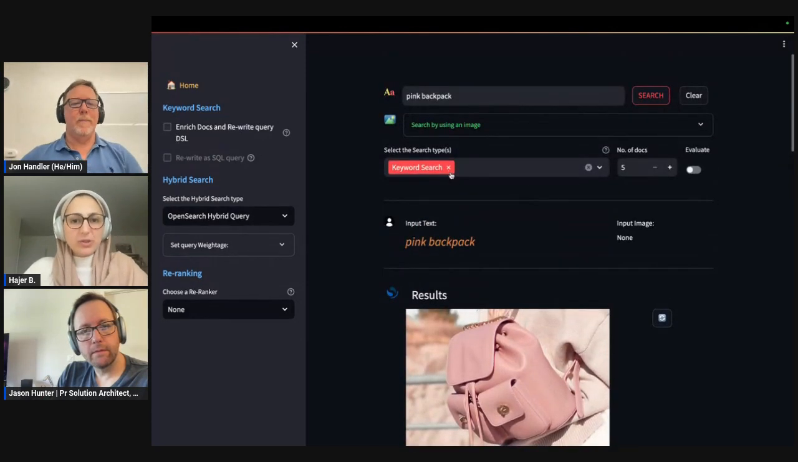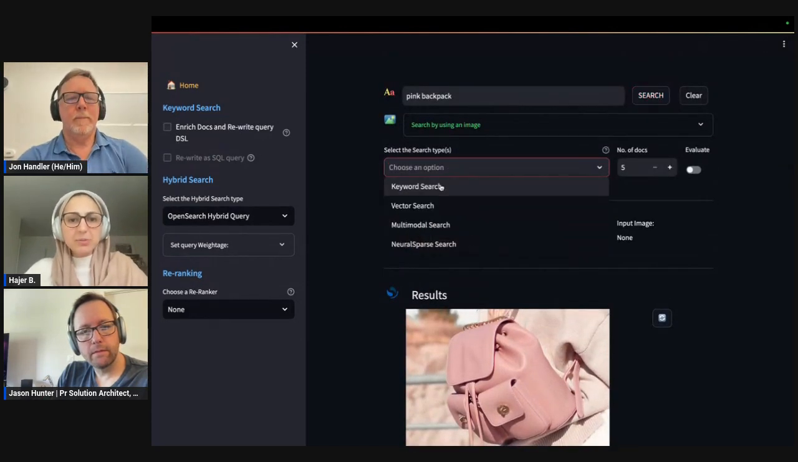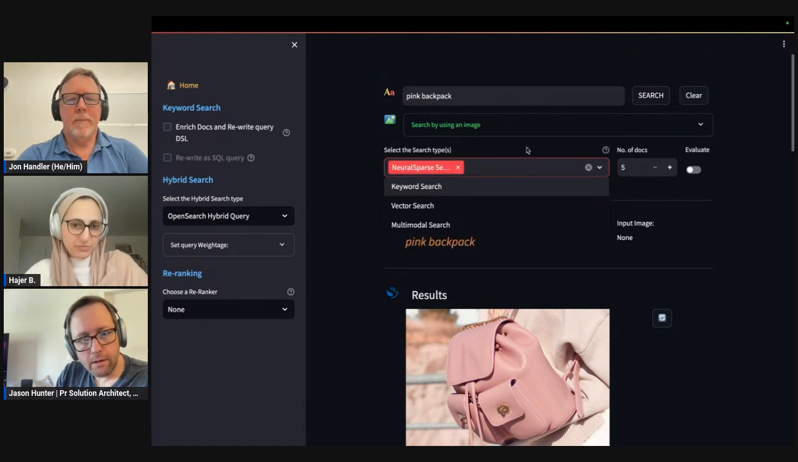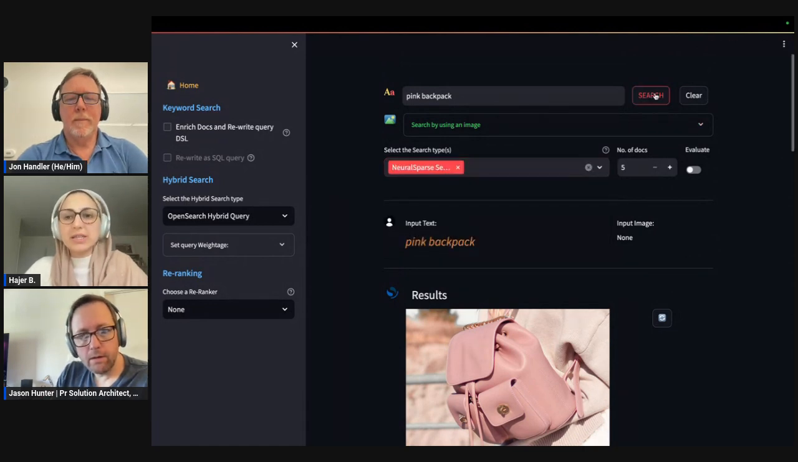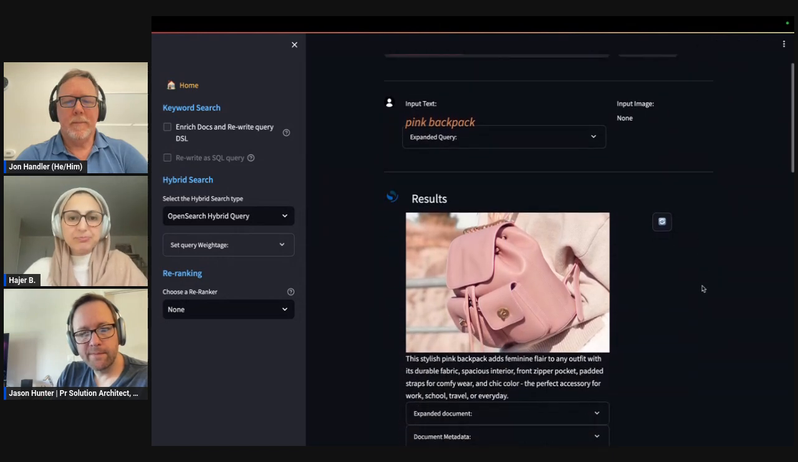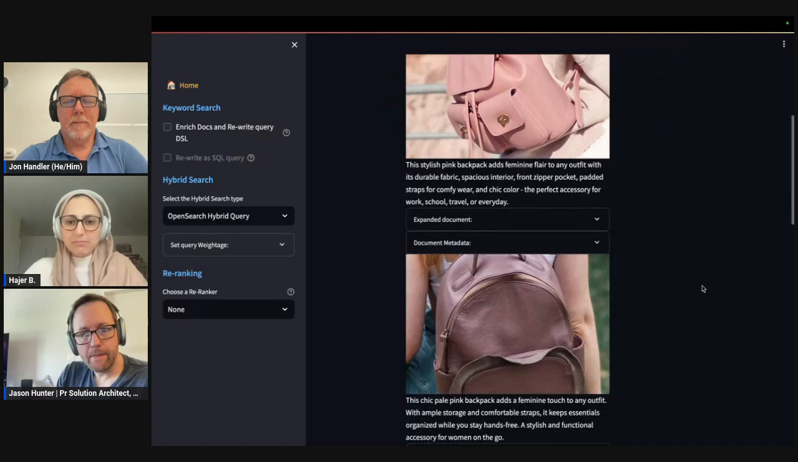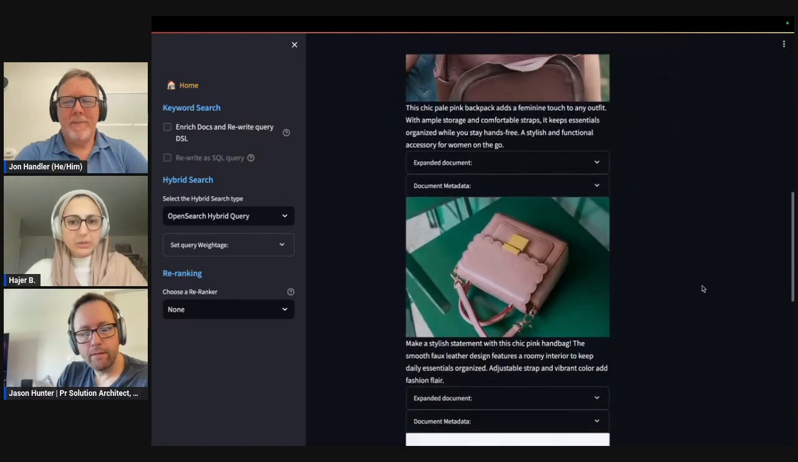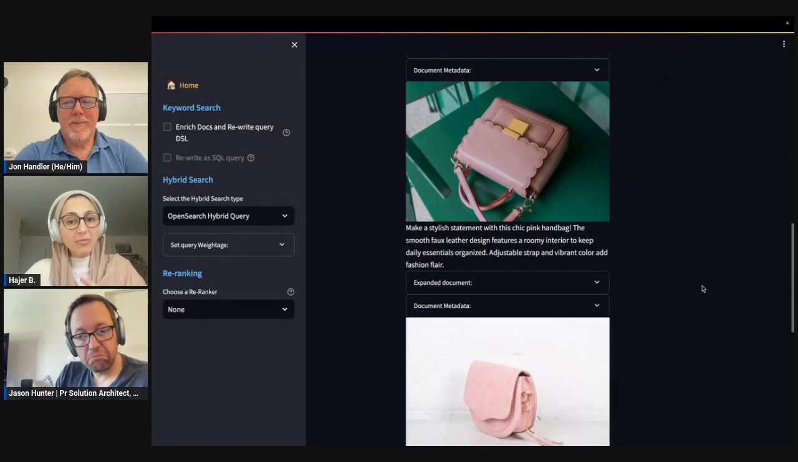Now, I think you understood the vector search concept. Now we'll try with the sparse search, and we'll compare the difference here. First, let's look at the results. So we have pink backpack, pink backpack. Well, we have pink. It's not a backpack. This is a handbag.